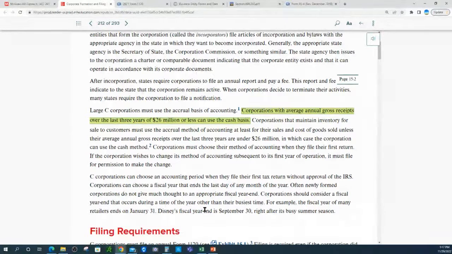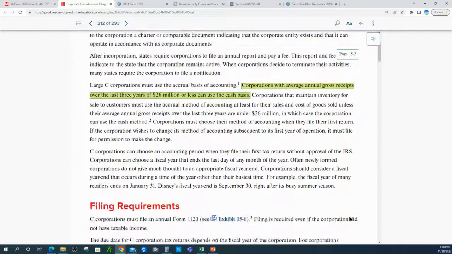So remember, one of those expense items that we talked about that we don't usually use is bad debt expense, because if we're not accounting on the accrual basis, then we haven't recorded any income that we haven't actually received, so we don't get bad debt expense. But with corporations, where they have more than $26 million of average annual gross receipts over the last 3 years, they would use the accrual method of accounting. They can use the accrual method if it's under that as well. But then they would be able to use that bad debt expense. That's just one example of a difference there.